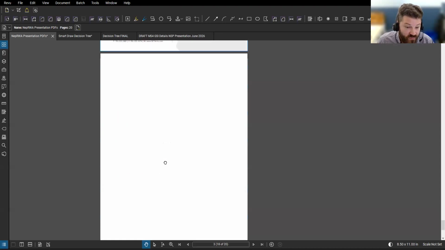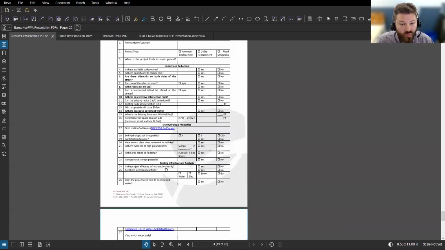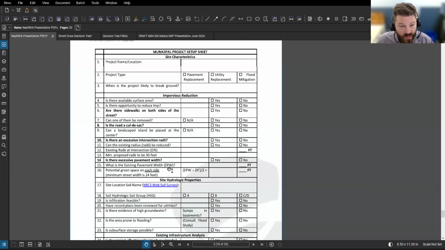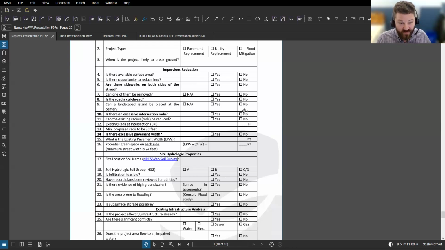This is 40 questions, and I'll just go through it real quick. Project name and location, what project type, when is the project likely to break ground? Is this going to be at the beginning of the summer, the end of the summer, late fall, that kind of thing. Is there available surface area? Is there opportunity to reduce impervious? Are there sidewalks on both sides of the street? Can one of them be removed? Is the road a cul-de-sac? Can a landscape island be placed at the center?